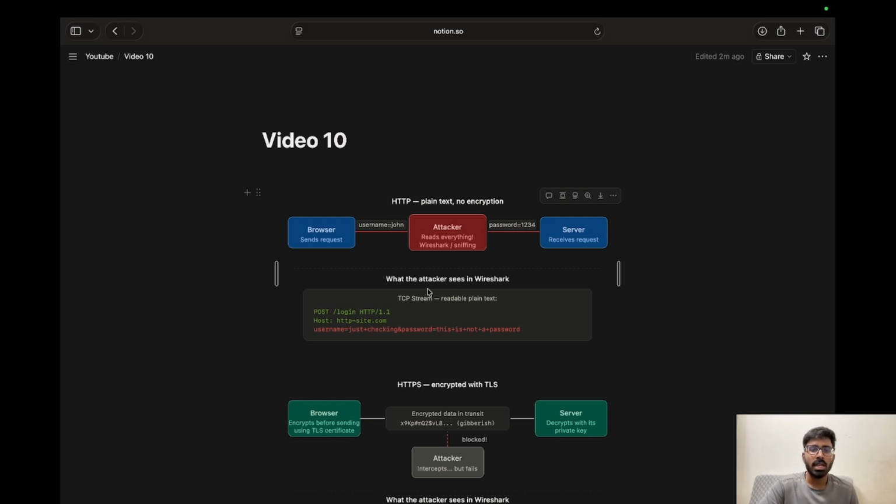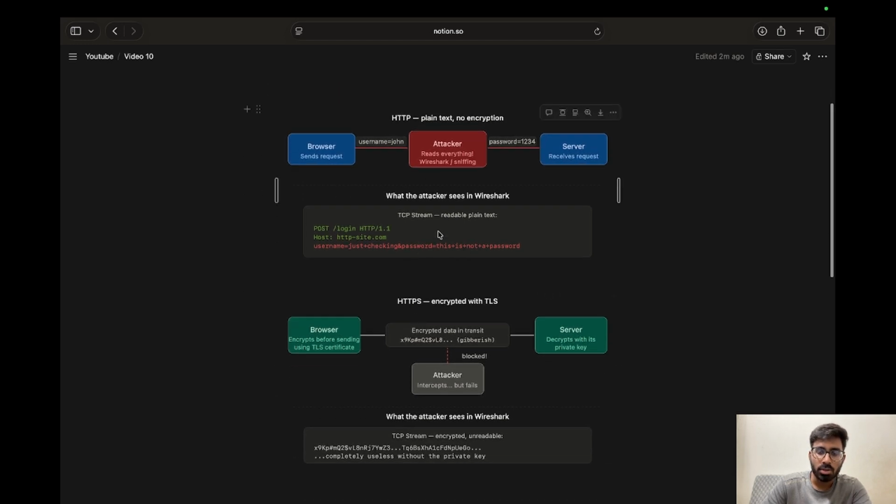HTTP is more like, there are two things: the browser and the server. In the context of HTTP, whenever I enter my username and password, it will directly pass the text between the browser and server. Just like this: the username is John and the password is 1234, right? So it's quite readable for people. It has more exposure to a man-in-the-middle attack.